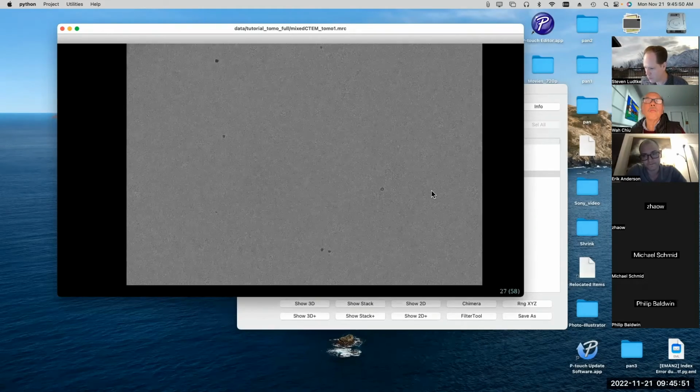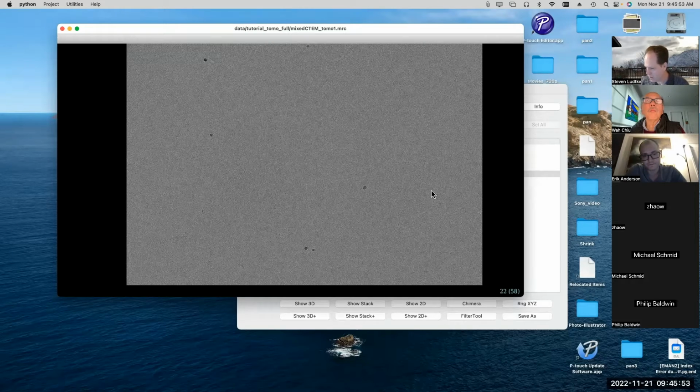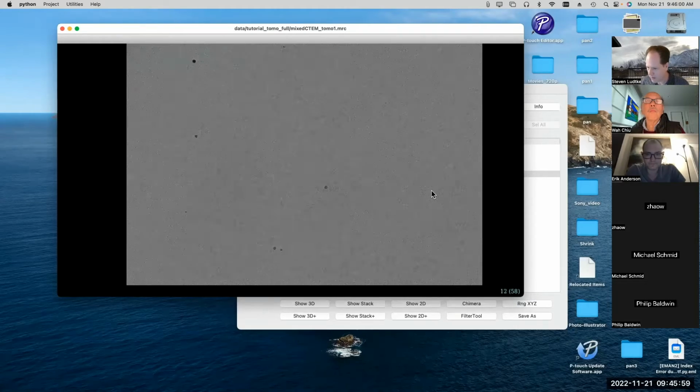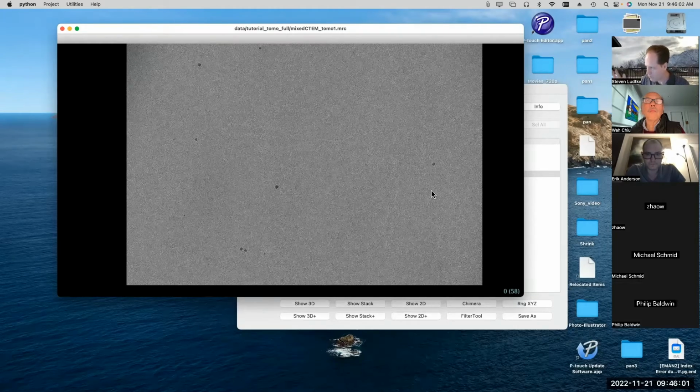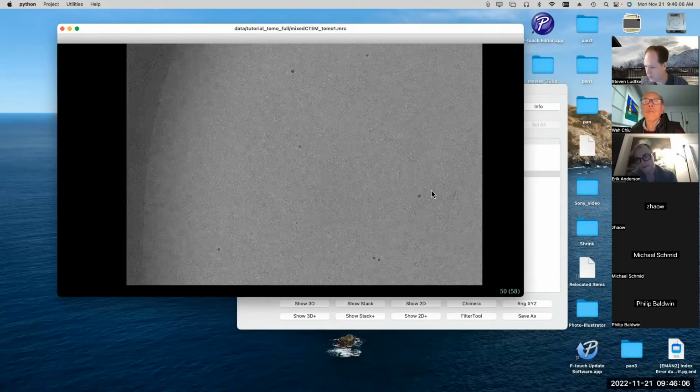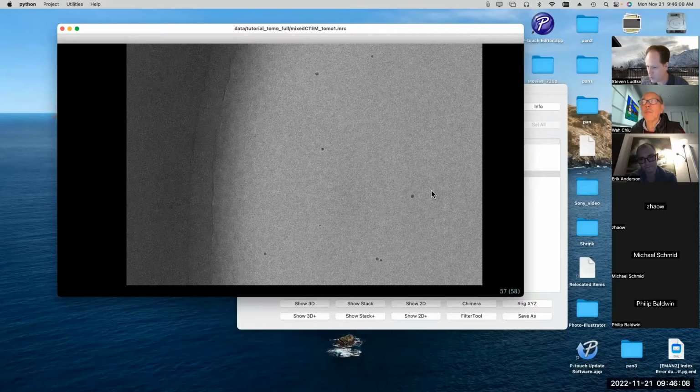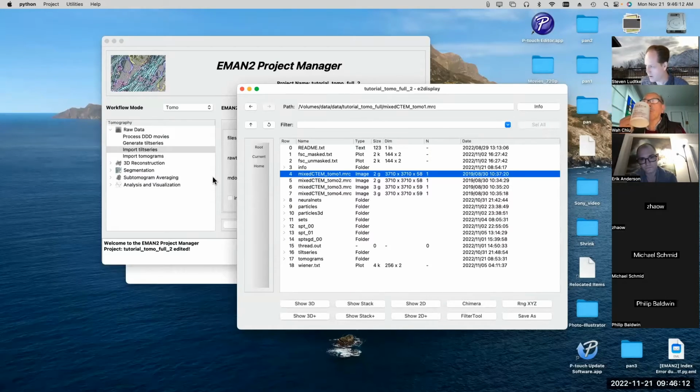If you do a dose symmetric tilt series, 0, then -2, +2, -4, +4, etc., then when you go through this tilt series, it won't look like a smooth sequence. It'll look like it's jumping back and forth rapidly, right? So if it looks like it's in a smooth sequence like this, before you've imported it into EMAN, then you should not give it the MDoc file. Right. Yeah, that's all I'm saying.